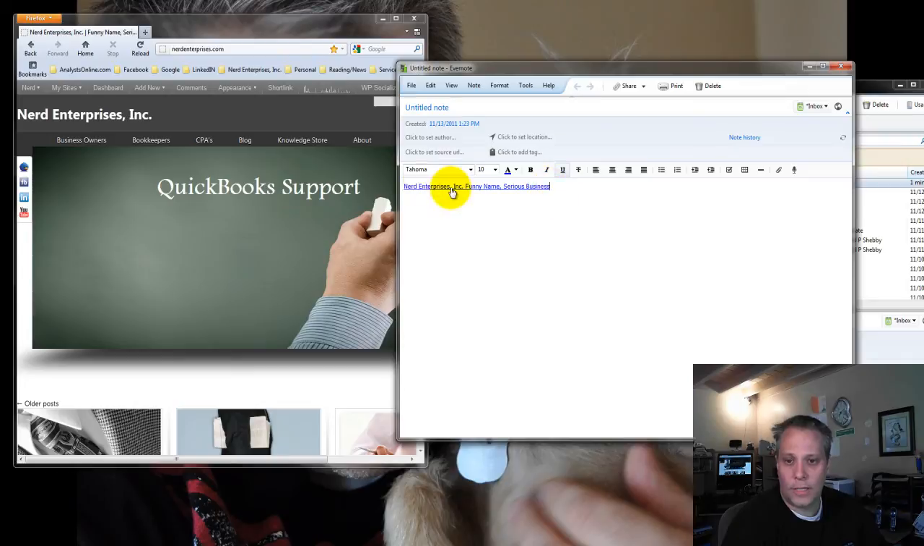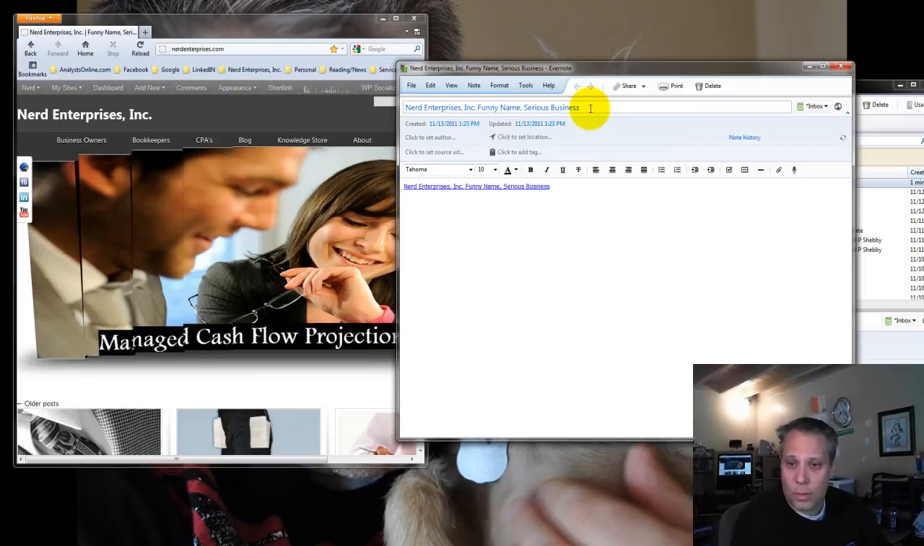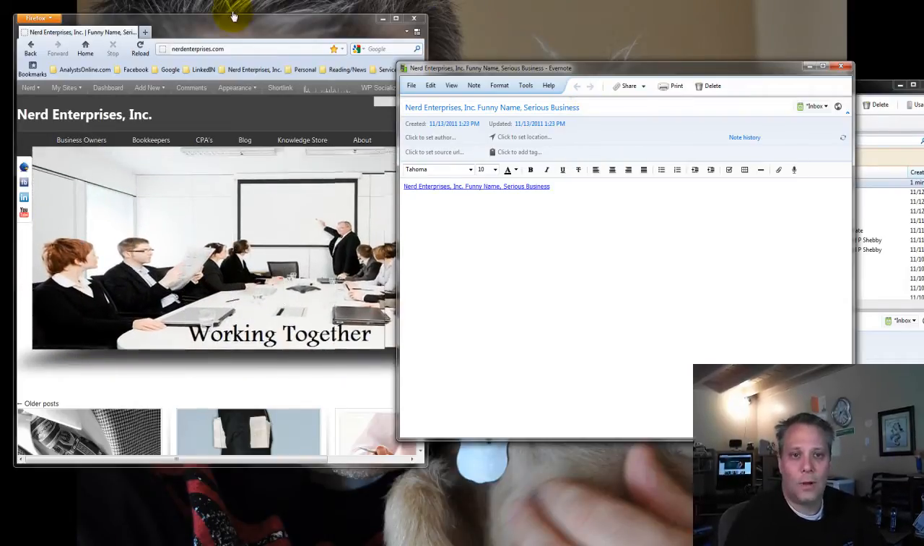And Evernote will pull the title from the title tag of that web page. And once I click in the title of the note itself, it will grab that same text and put it in here. So really, really nice and easy. And then over here, I can put notes till the cows come home about what this website is, why I want to bookmark it. I can't do all that here.